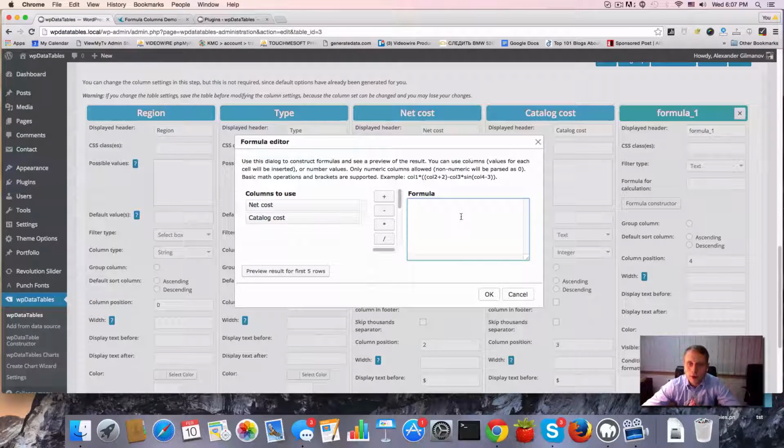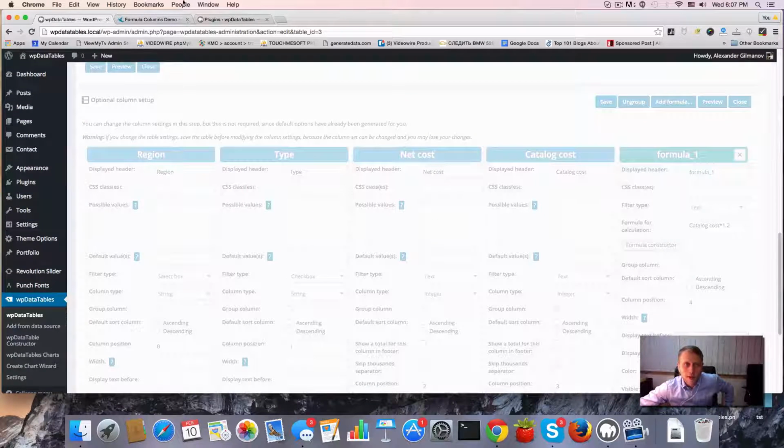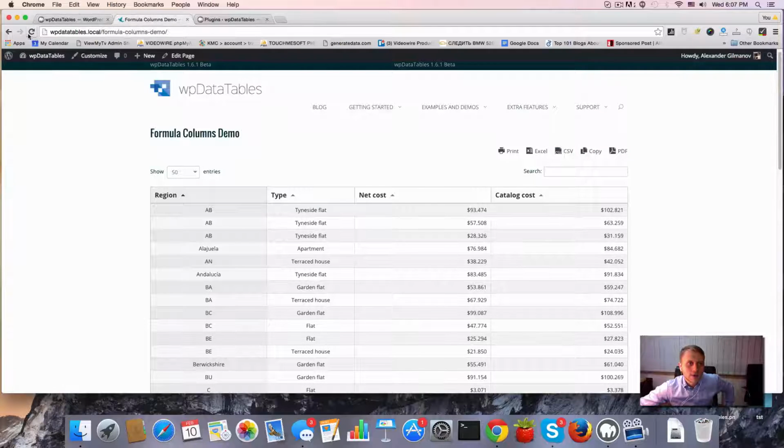So for the first column, we would like to see what would be the price be when we take the catalog cost and add on top of that 20% tax. So we simply multiply this column here by 1.2. And we also have this button here. When we click it, we can preview the result for first 5 rows. Here we go. We can see that it's working, so we can save and then refresh the page in the front end.